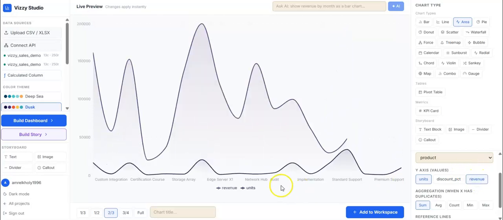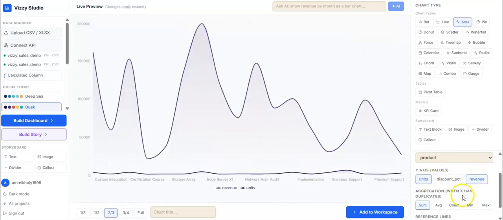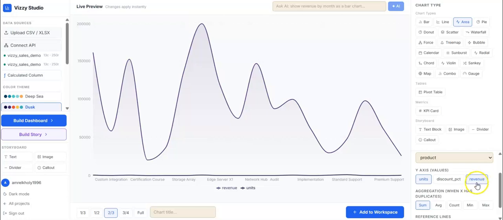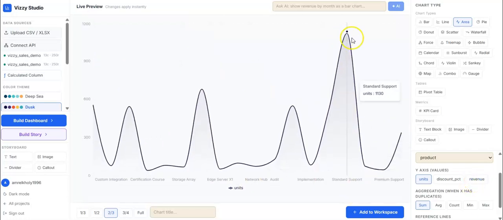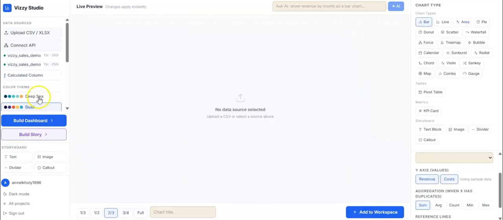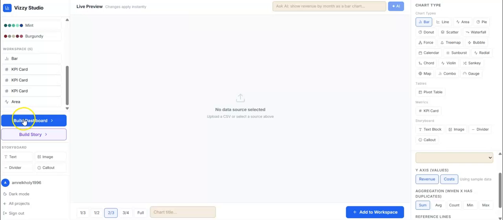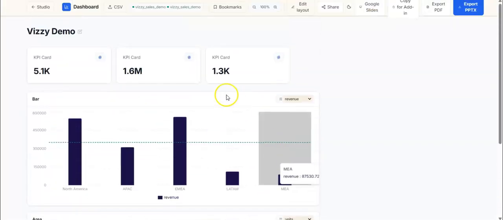And you can create revenue as well, but that's going to be kind of scattered or biased because the revenue is much more than the units, so just keep it just the units. As you can see, the standard support is the most units. Let me just add it to the workspace. Let me see the dashboard how it looks now.